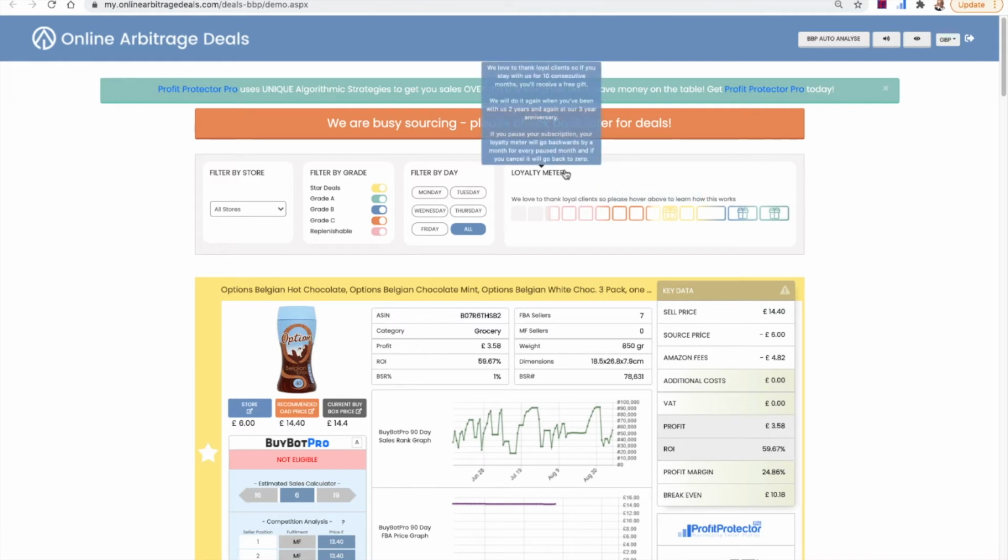So the loyalty meter that you can see here, you can hover over it and it will explain how it works. But basically, each day this loyalty meter grows a little bit. So it gets a little bit further each day along to here. When it gets here, you'll get a free gift.